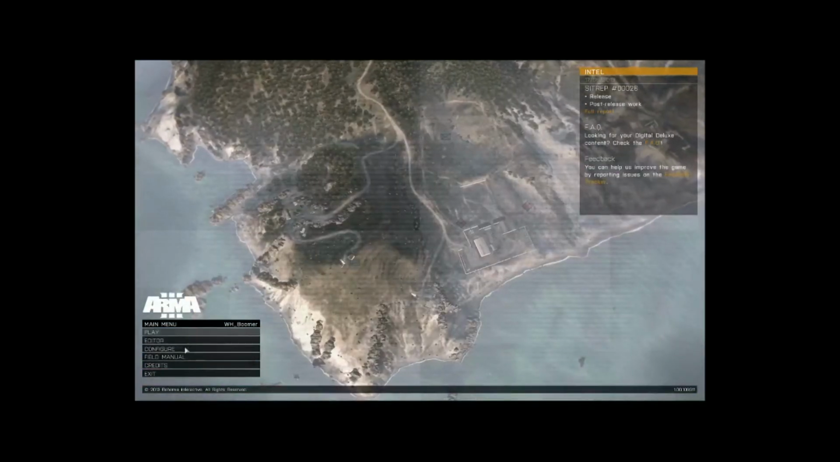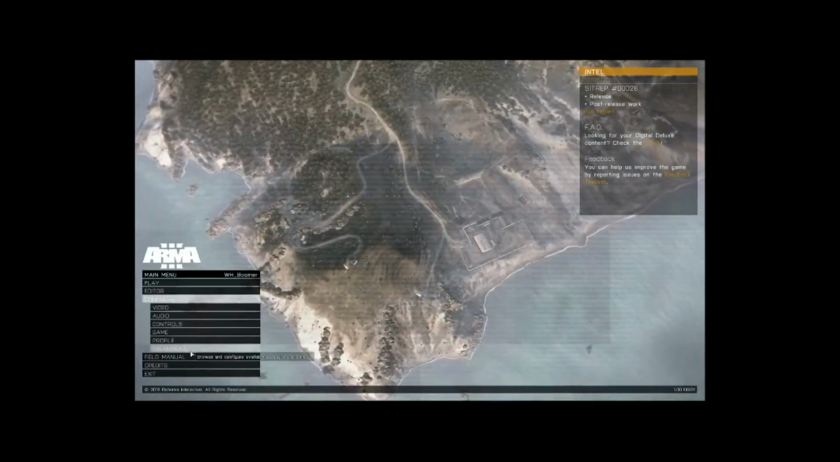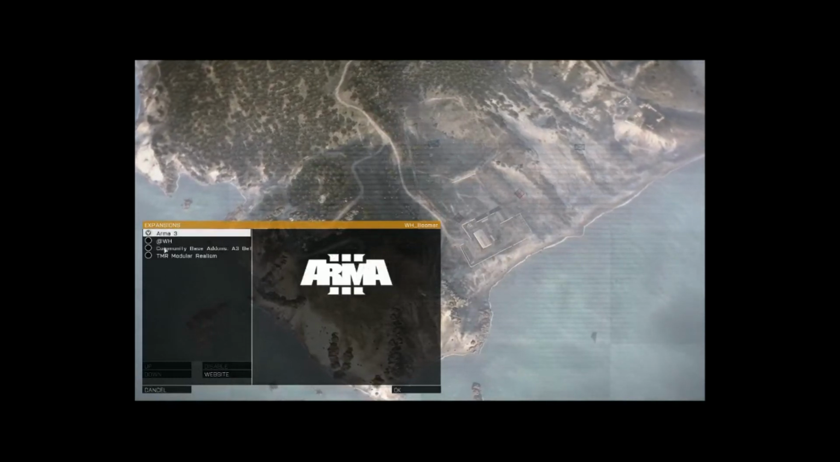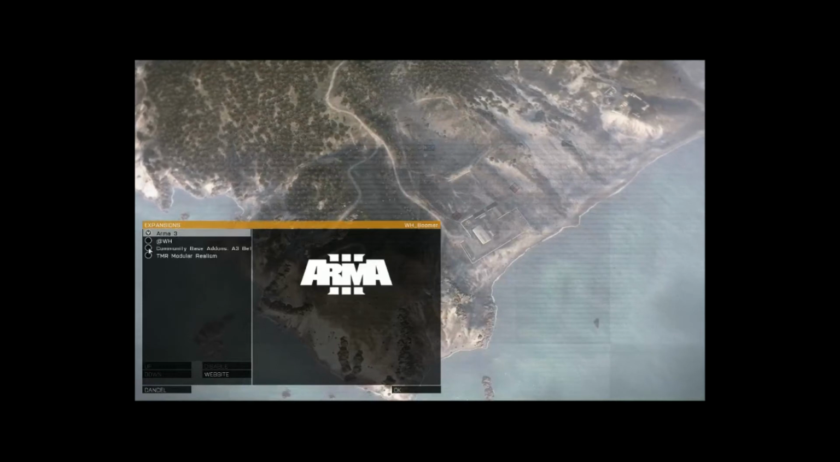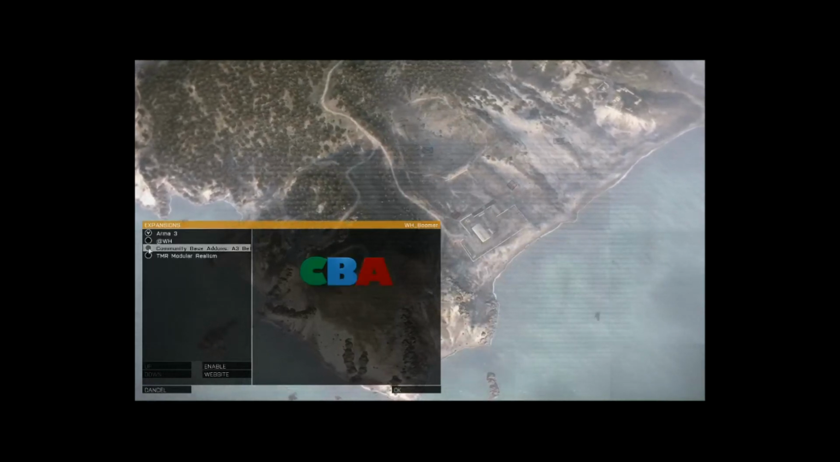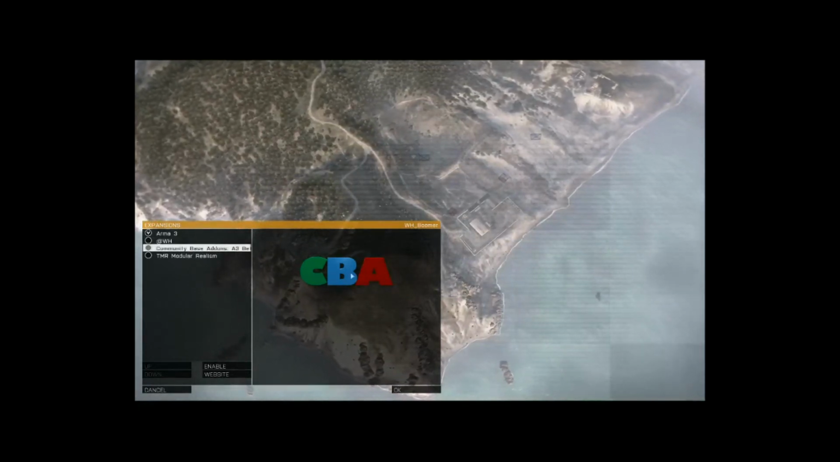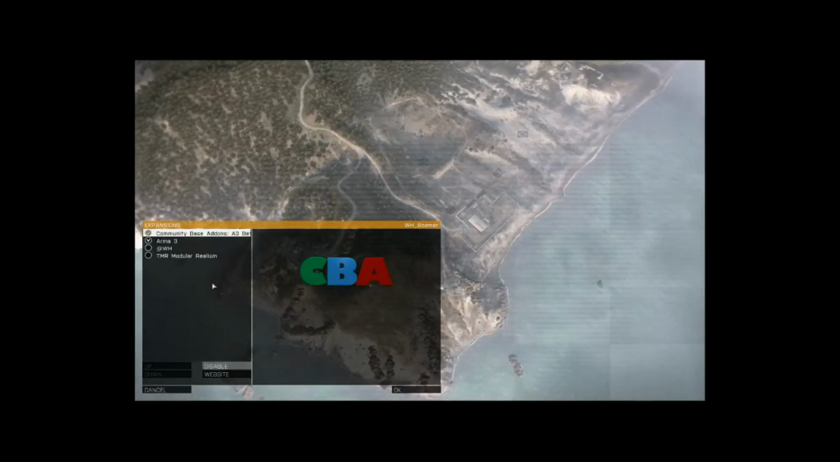Okay, here we are at the ArmA main menu. Now we can go down here to configure expansions, and here we have the mods that we just downloaded. One of the most important things that you need to do here is make sure that you load the community-based add-ons, or the CBA, first. So you highlight it, click enable.